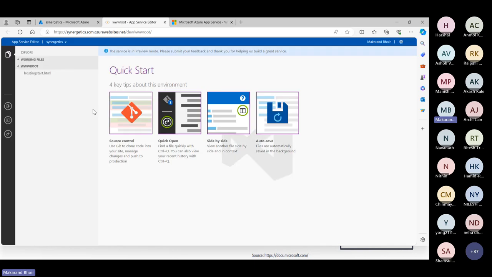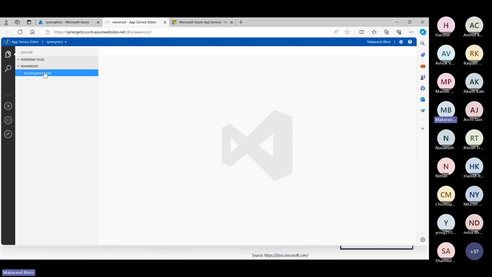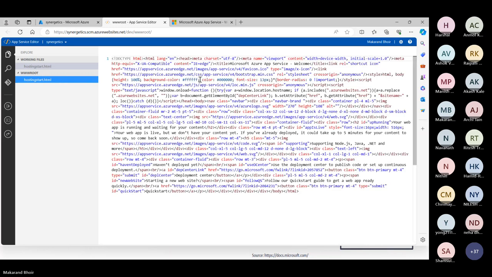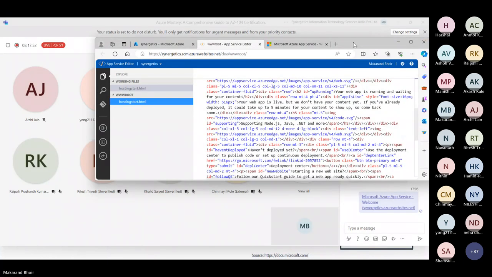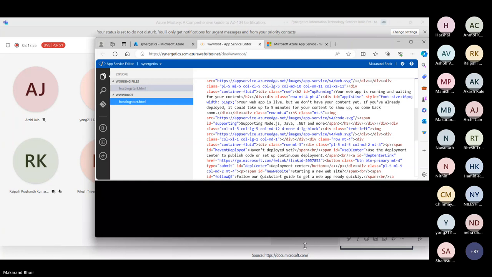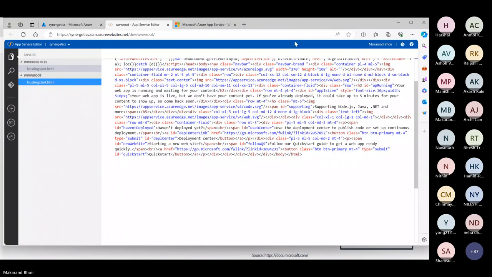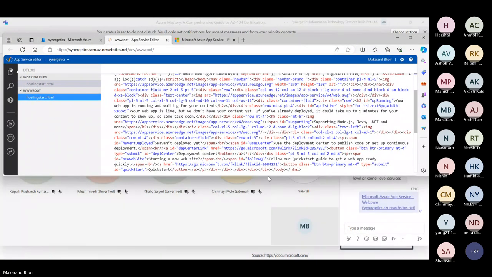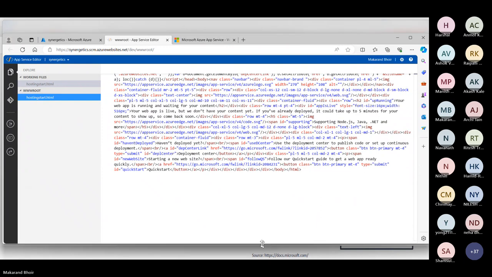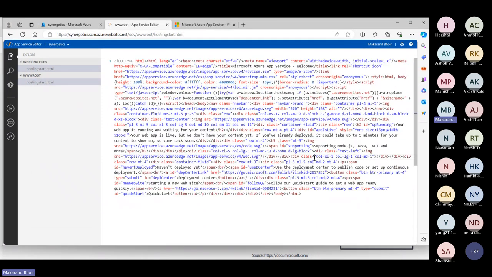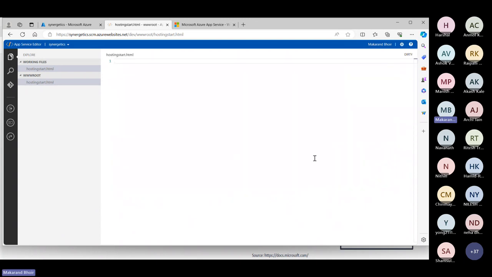Okay, so once I open the app service editor, we will see this code. That code gives you this output. If I don't want this output, I can just select everything and write an H1 tag, by the way, an HTML tag.